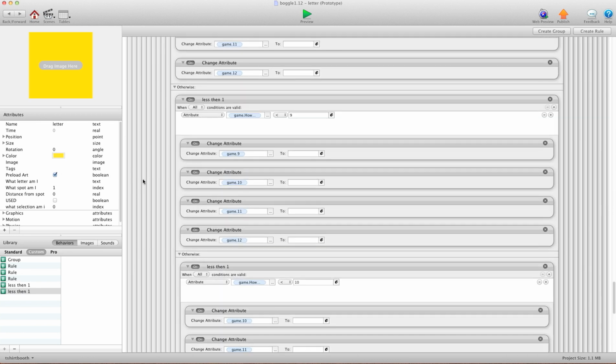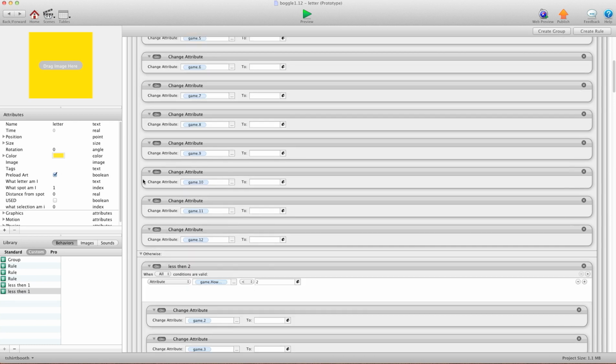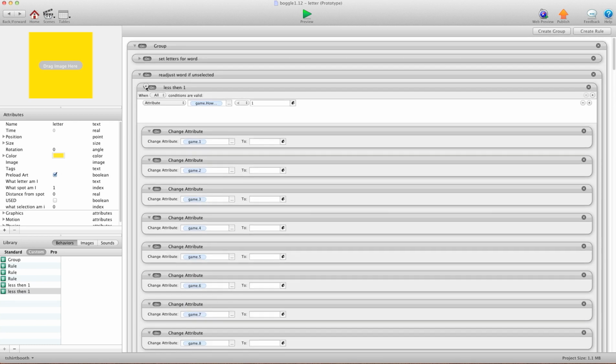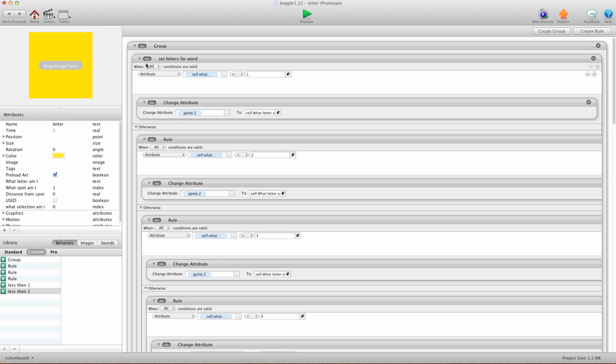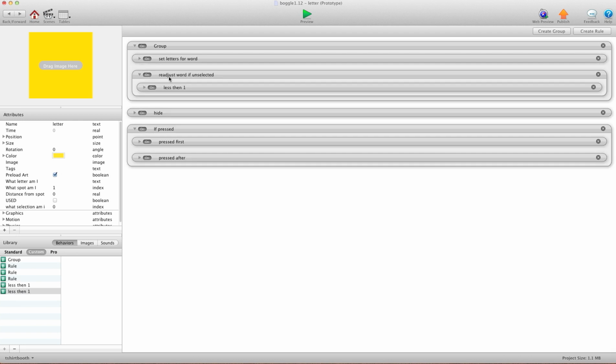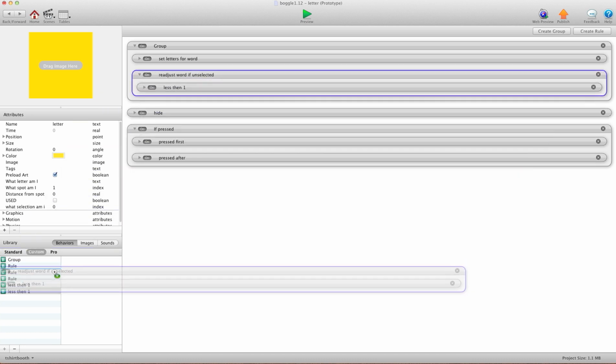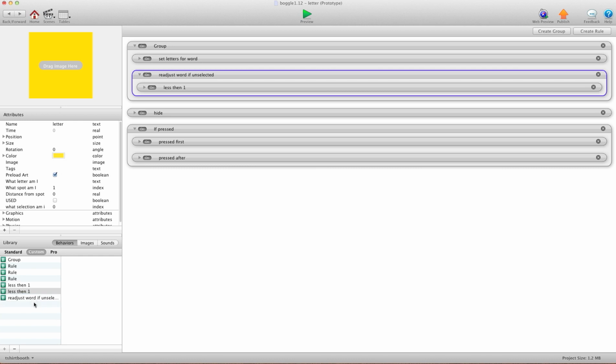And I just realized something. Having all these is really going to slow down this actor, and we need access to this actor a lot. So we're going to shrink this here. And so we have these two things here. Just let me check this one. No, I can't do it to that one. But this one here, readjust word if unselected. What I want you to do is drag this into your custom behaviors. Okay. In the next video, I'm gonna try something after I'm done this video, and if it works, I'm gonna show you what to do with that.